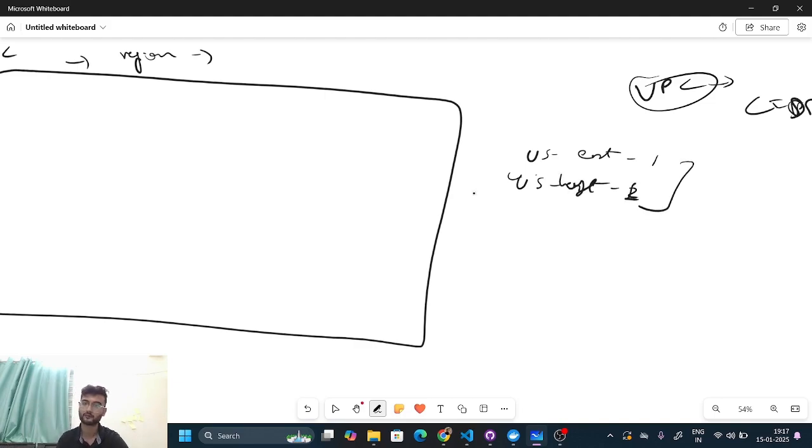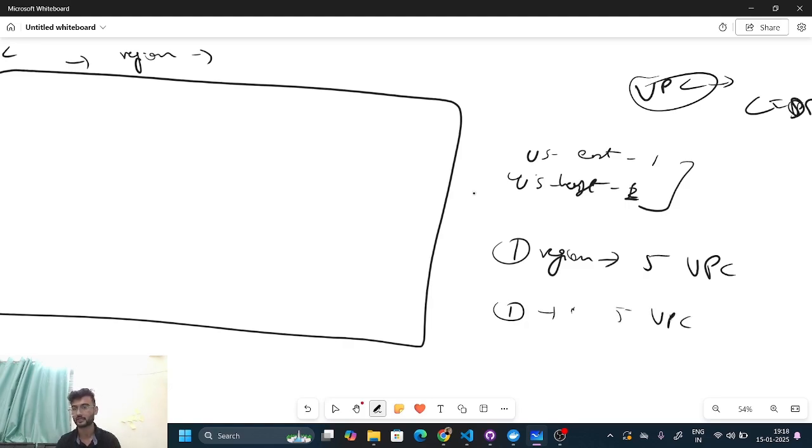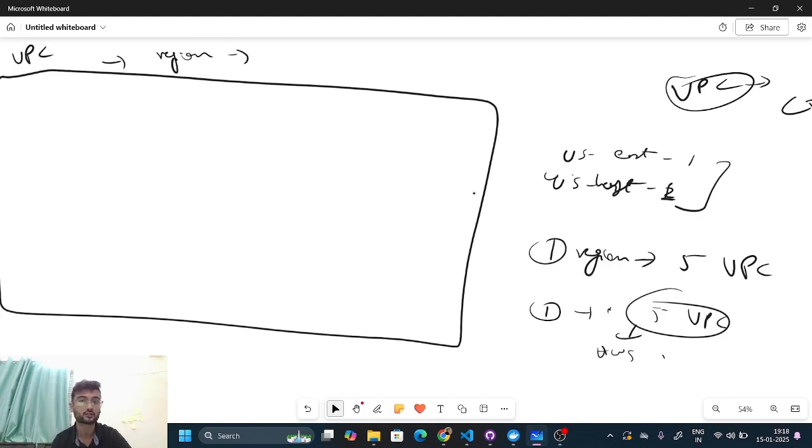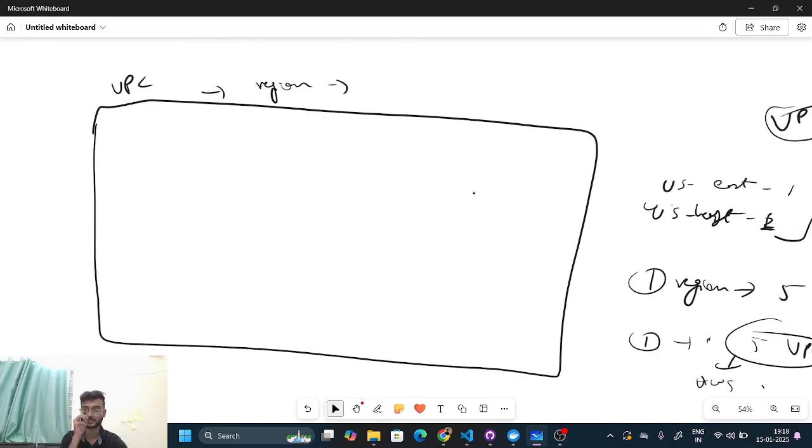Now, AWS in one region, you could make as many as 5 VPCs. It gives you access to make only 5 VPCs. One is there by default, and you could make 5 VPCs in total in each region in your AWS. However, if you want to increase the limit, you could request AWS to increase it. So it could get increased. Now it is region specific.